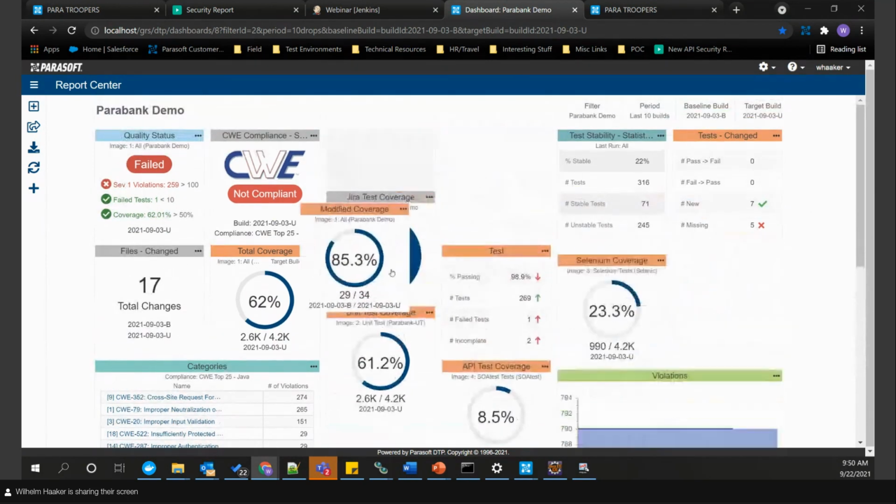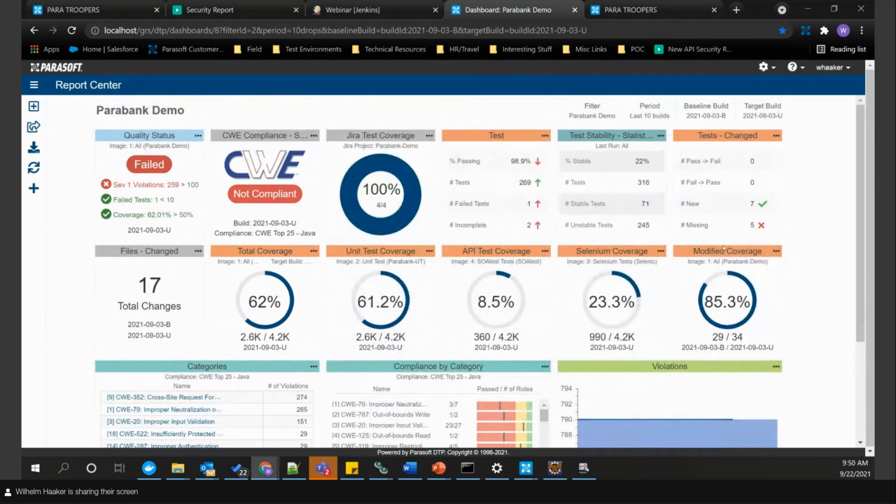And these dashboards are all totally customizable. You can really build up exactly what you want to see from the data that's being published here from across your SDLC. All right, so at this point, let me switch things back over.